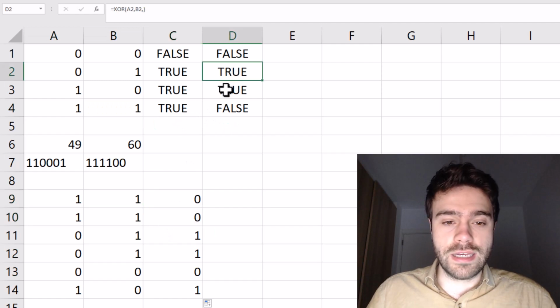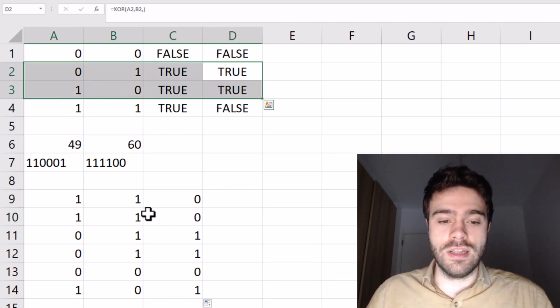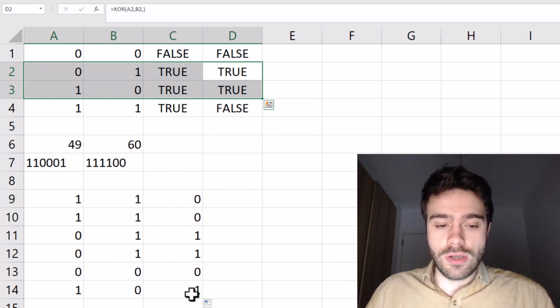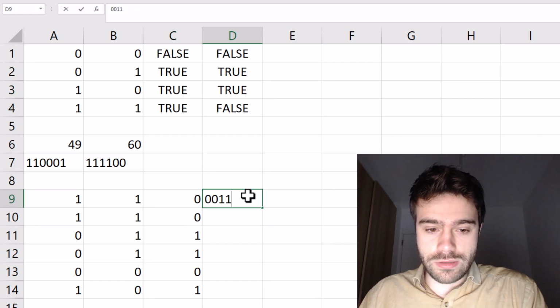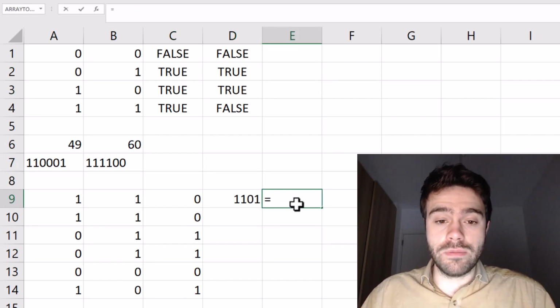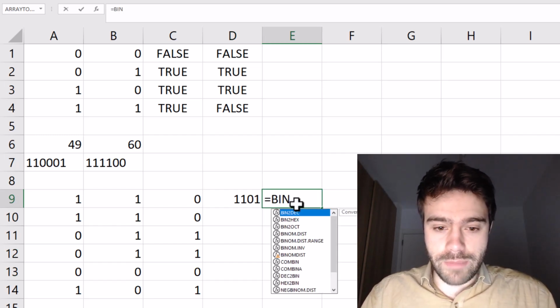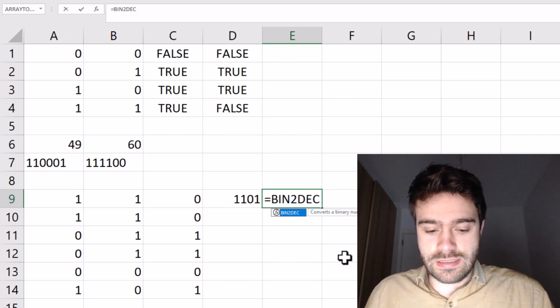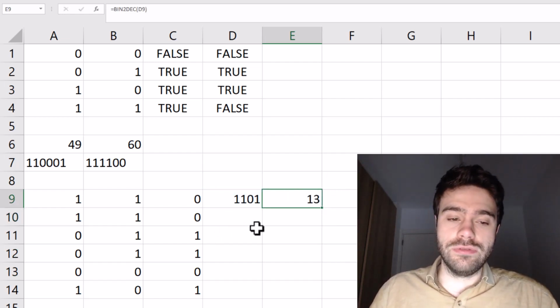We are only getting a true in those cases where only one of the two values has a 1 and the other one is 0. So then we get this new number here. So it's 001101. And now we can convert this binary number back to a decimal number. So we take the BIN2DEC function, we input the binary, and out comes here a new decimal number.